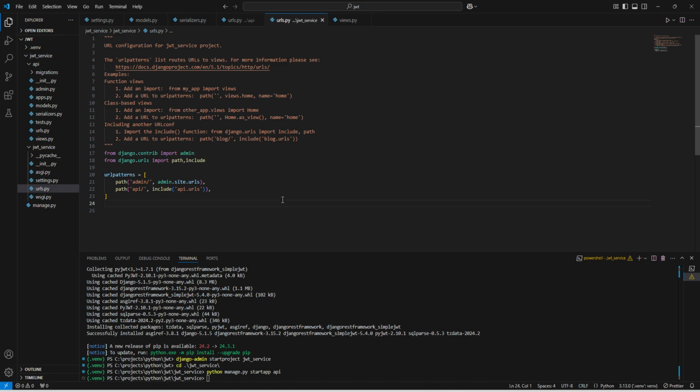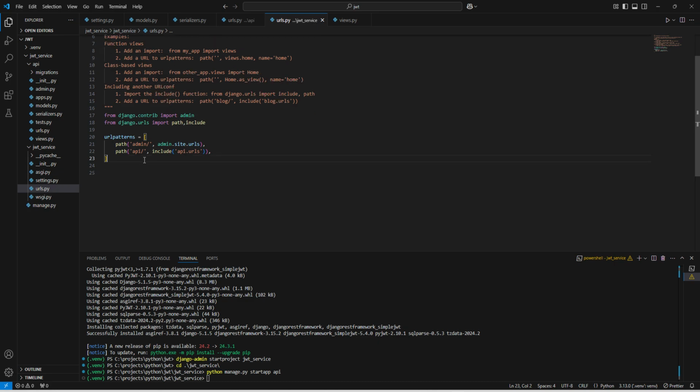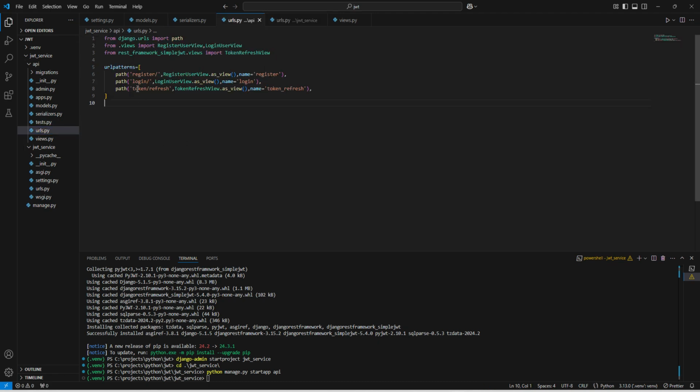Now what we can do, by now we have created all these things. Now let us check our endpoints. This is the register, this is the login, and this is the token. Now we need to create one more thing, one protected view.